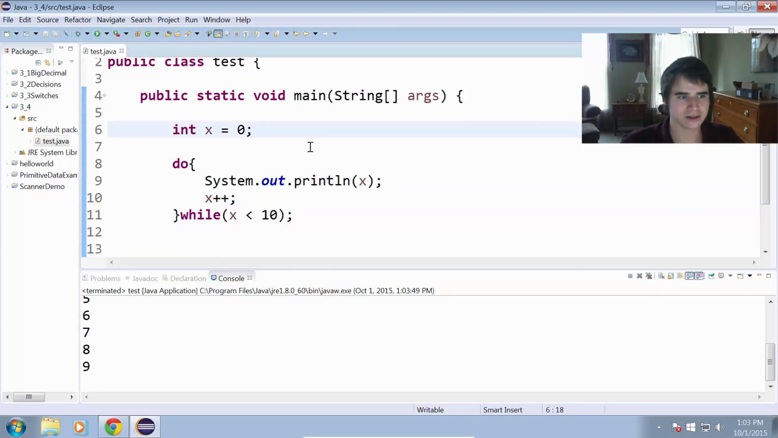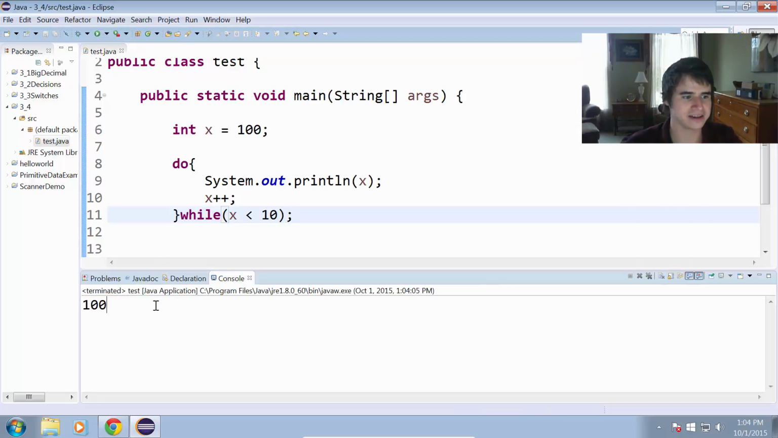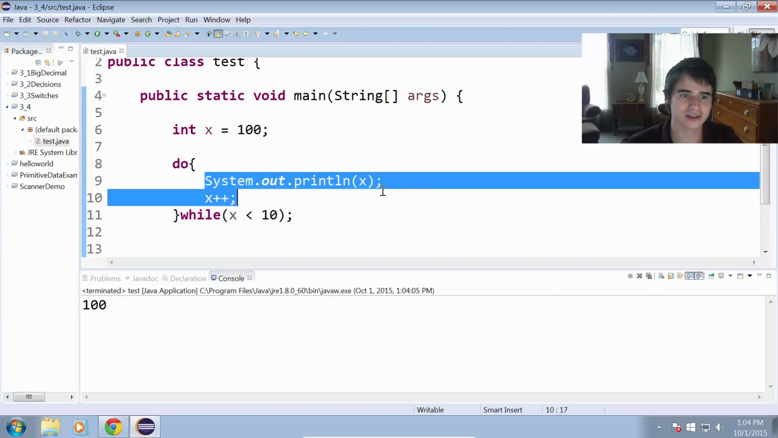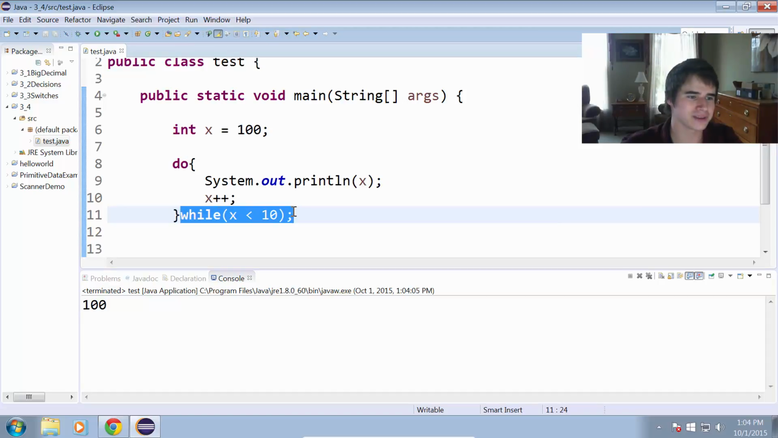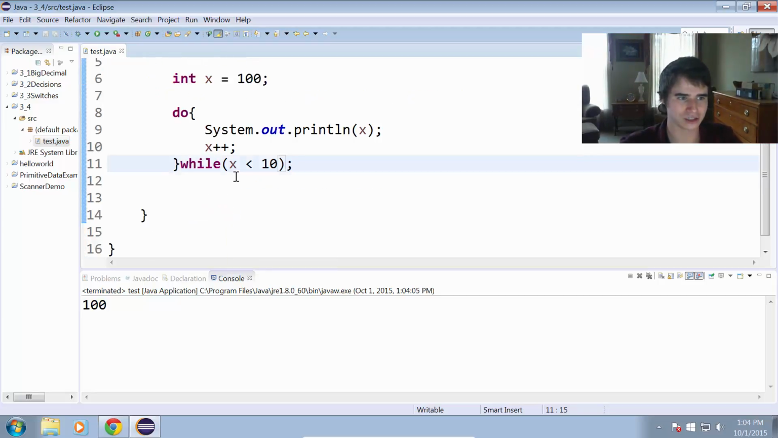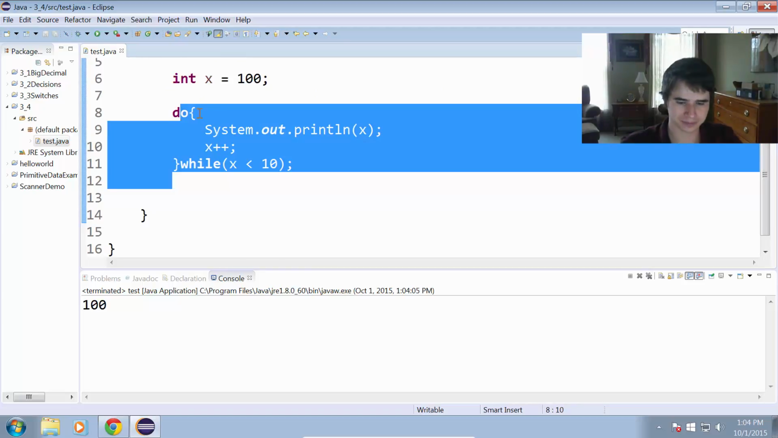And now to show you the difference between a do-while loop and a regular loop, let's set x equal to 100 now. So x is clearly not less than 10. We run that, and you can see it still did go through the first. It did execute the code the one time like I said it would. Then it got caught up in this while condition and it said, well, x isn't less than 10, so I'm not going to do this again. So that is how we can use a do-while loop.